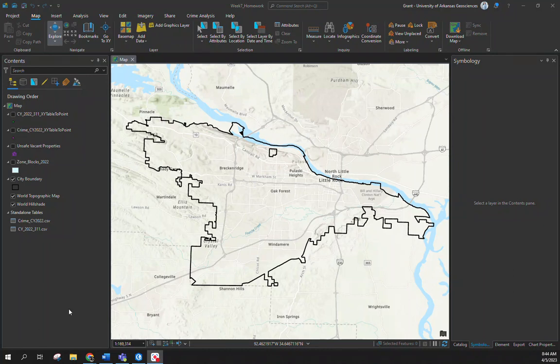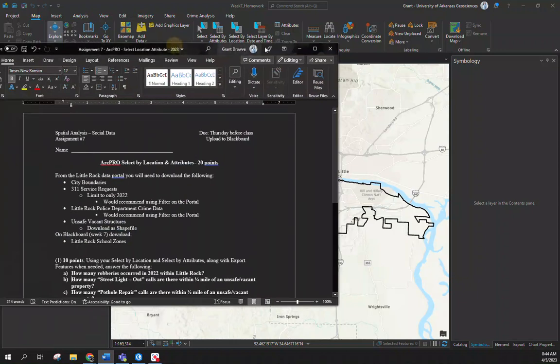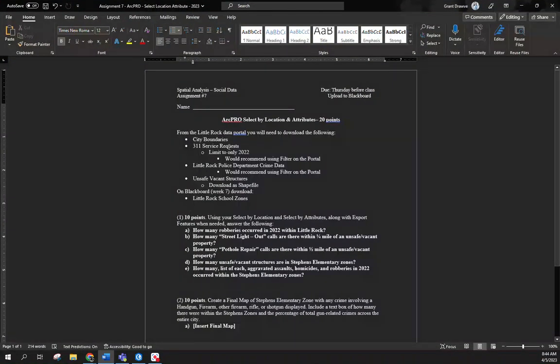With that, I already have most of the files up here that we'll need for today. The assignment itself goes through what we need to download. So this is again for Little Rock, the boundaries, 311, and crime data. I recommended limiting this to 2022 within the data portal, just using their filters on there. So selecting dates between January 1 at midnight to December 31st at 11:59 p.m. Smaller files to work with, especially with the 311.